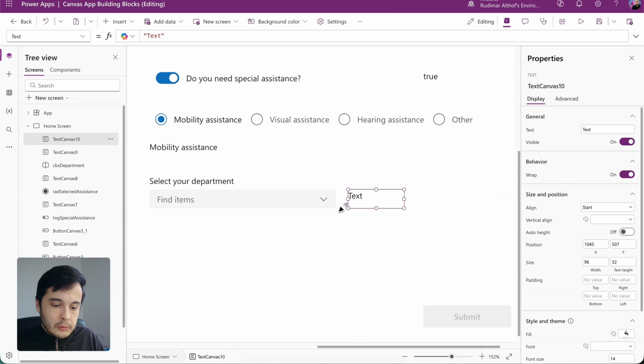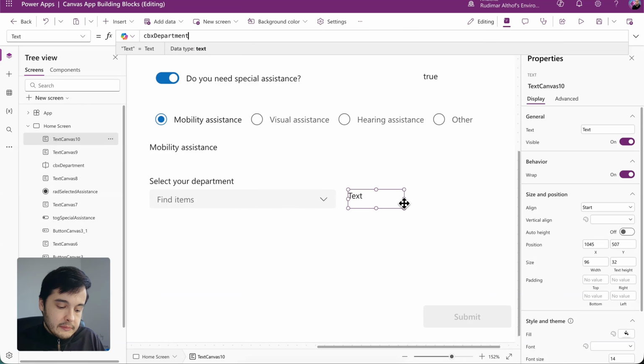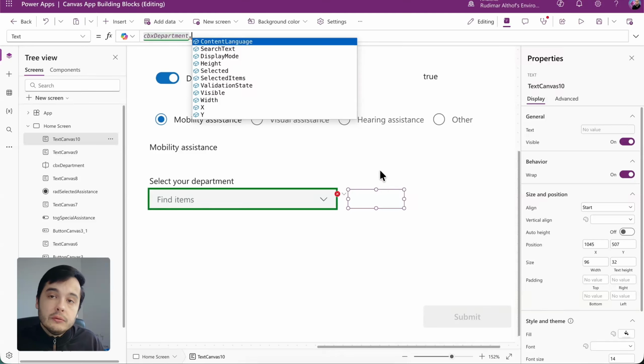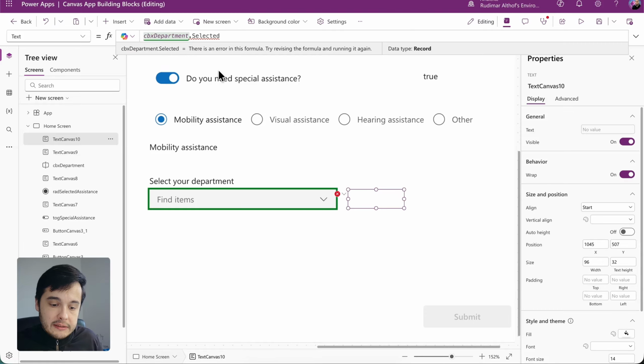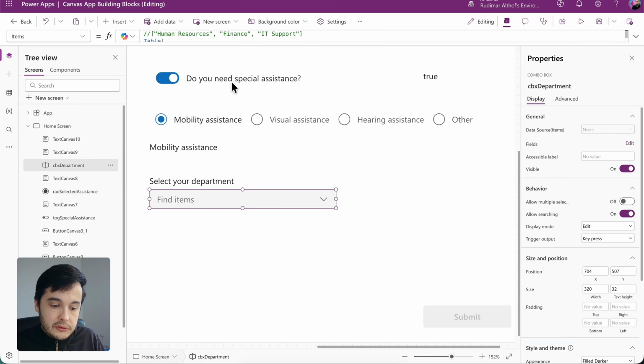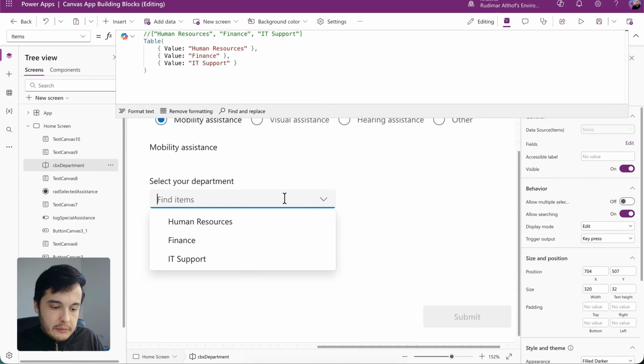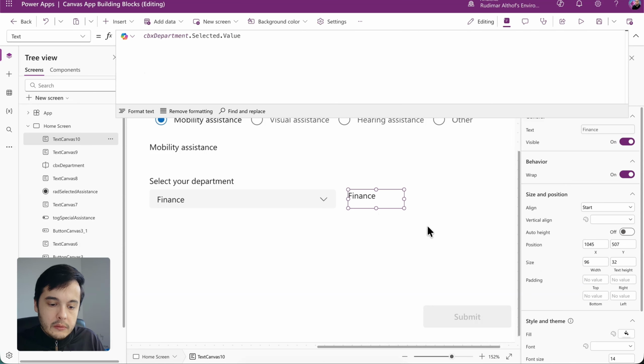In this text, I want to show what's selected in here. So in this Text property, let's put the name of the combo box, dot, and then we have 2 options here, Selected and SelectedItems. If we choose Selected, it's going to get the one that's selected, of course. Then dot Value, because as we saw, we have one column that's called Value. Now if I play and select here, we have the selected value.